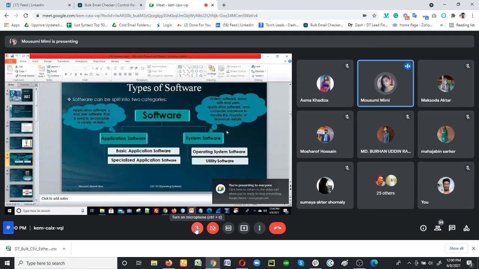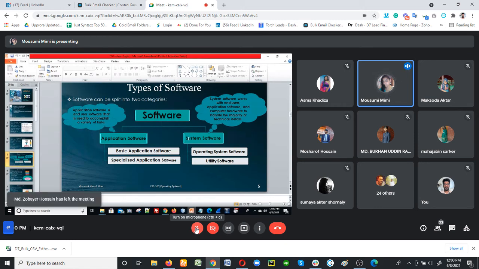Now, about the system software. So, already you know what the operating systems are. So, our Windows, Mac, Linux, Kali Linux, Ubuntu, these all are operating systems, and utility software means all types of antivirus software, firewall software, backup software, the software that actually protects our system. These are called the utility software.